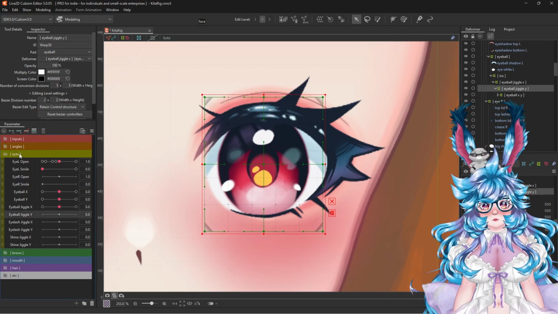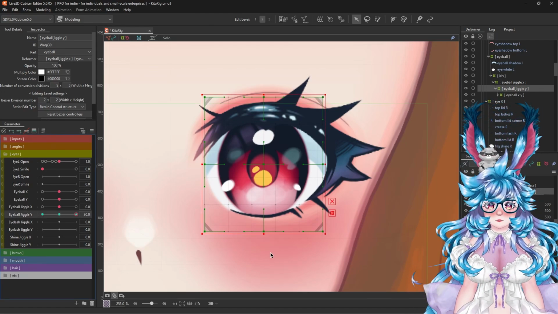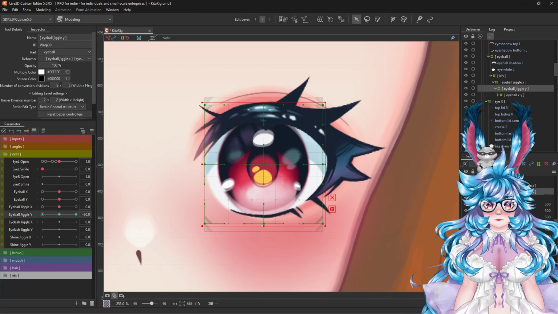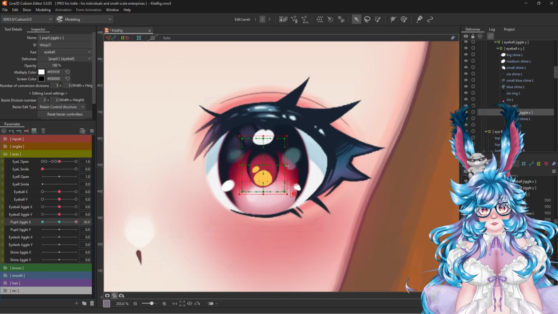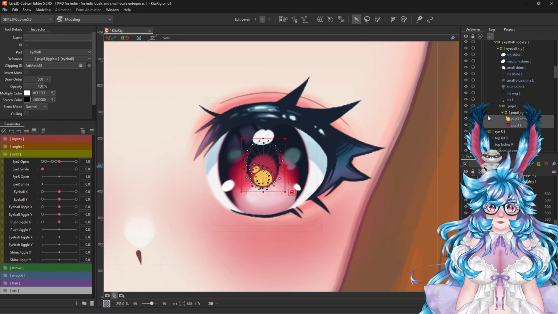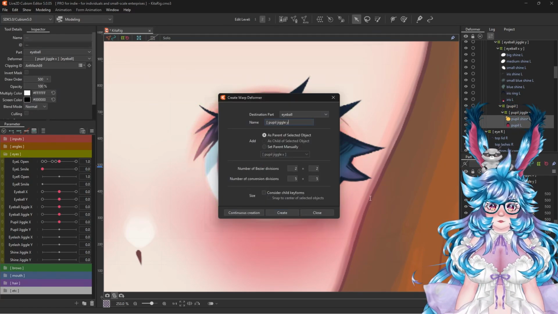We're going to add 3 keyforms to that parameter, and we're going to give it a nice little squishy look up and down. Repeating the same steps again here, the pupil will get 2 warp deformers, one for the jiggle X and another one for the jiggle Y. We're going to give that more squishy animation.